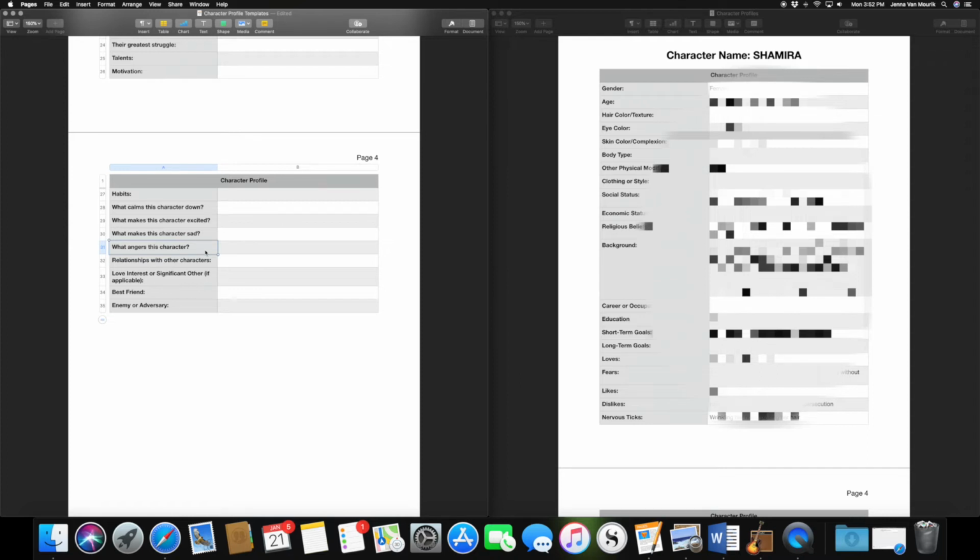Relationships with other characters can be pretty open. You can write about their romantic relationships. You can write about their friends or their family members. You can add in bullet points here if you think you're going to have a lot. Or you can just write, does this character get along with other people?